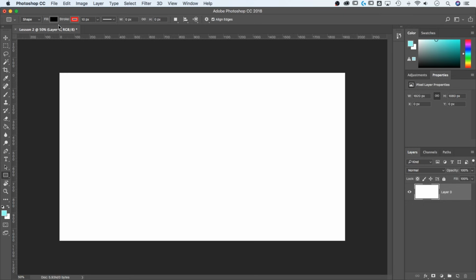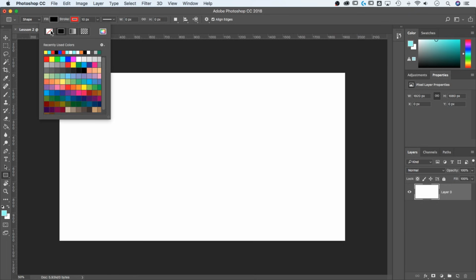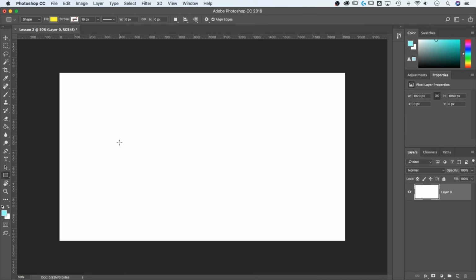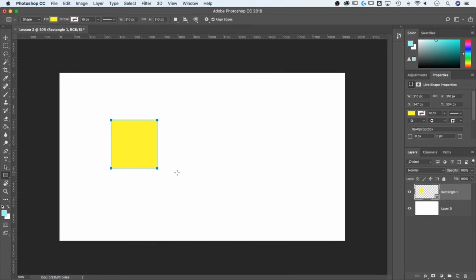The first thing I can do is change what my fill and stroke color is and all these different options. The stroke color, I'm just going to click the slash here, which will simply have no stroke on there. And then the fill color, let's do something like a yellow. Now all I need to do is click and drag on my canvas to begin creating a rectangle. And if I hold shift, it'll actually lock it into a perfect square shape. Then when I let go, it's going to create that shape.